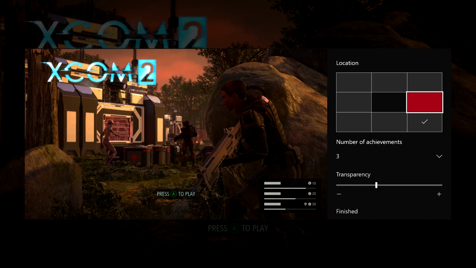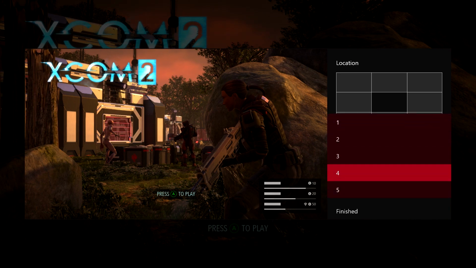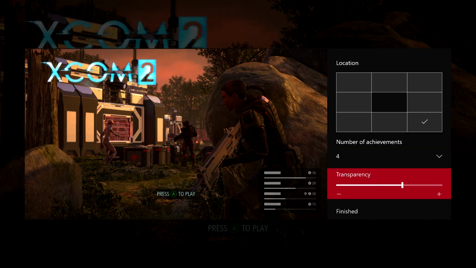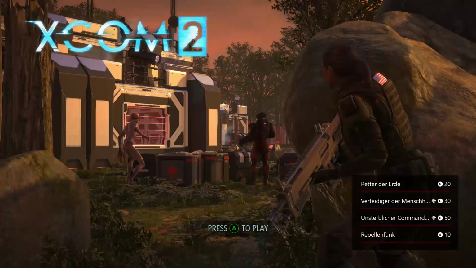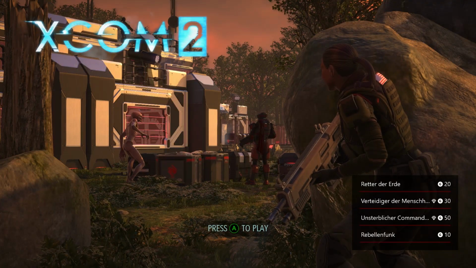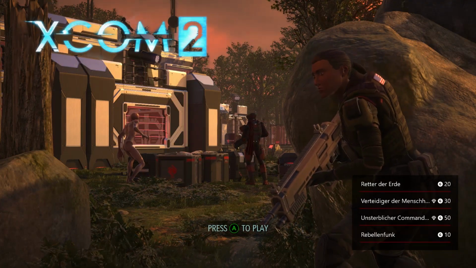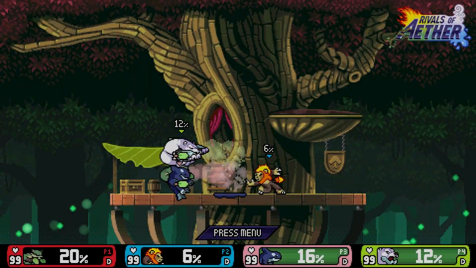You can choose where it appears on the screen, like so. You can choose how many achievements it tracks, and even transparency, which gives you quite a lot of control over how it looks. But once you've set it up, this is what it looks like on screen, which is a very, very handy feature indeed, if you are so inclined to track your achievements.